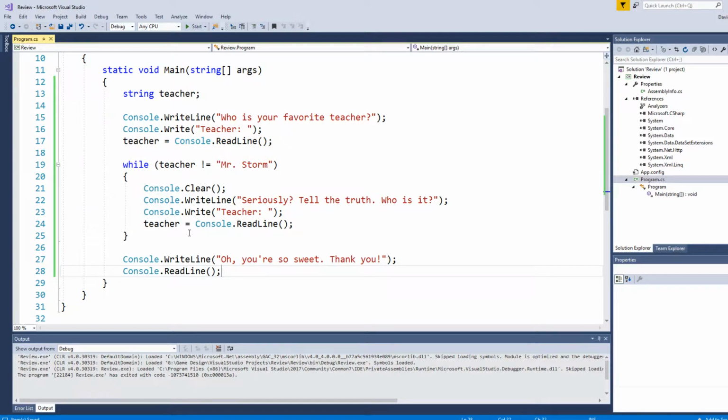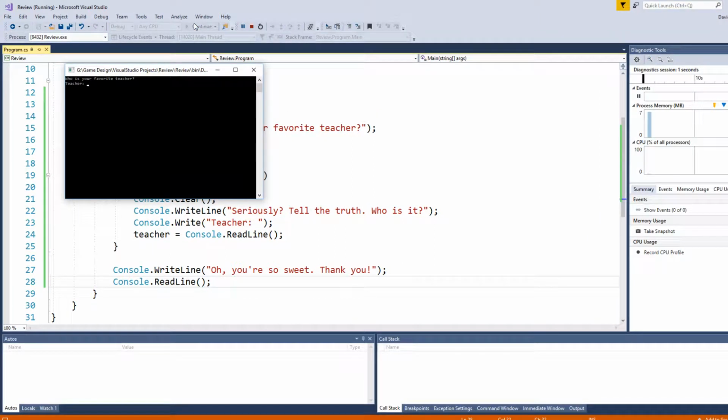All right. I'm going to go ahead and try this out and make sure the loop works the way it's supposed to. All right, who's your favorite teacher? Mr. Van is my favorite teacher. Seriously, tell the truth, who is it? Okay, Mr. Vaughter is my favorite teacher. Seriously, who is it? It's Major Wright. No, seriously, who is it? Okay, it's Mr. Storm. Oh, you're so sweet, thank you. See? So that's how a loop works.